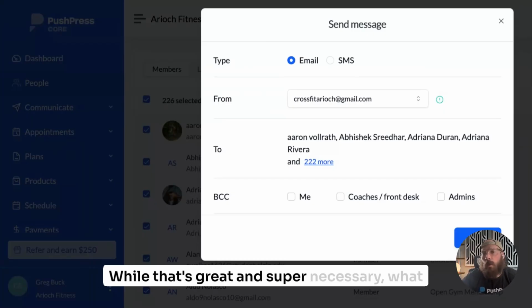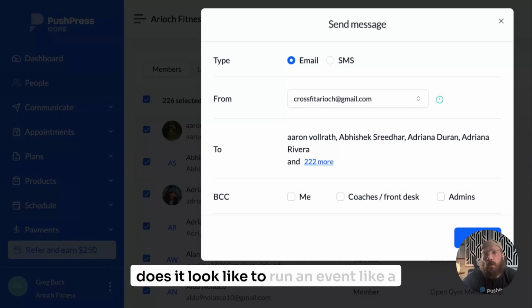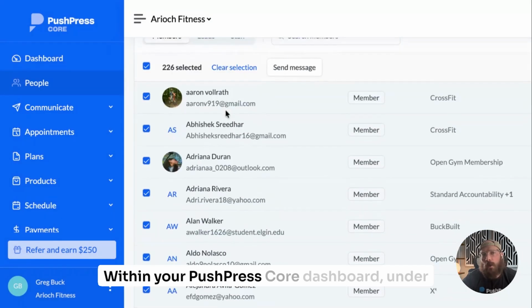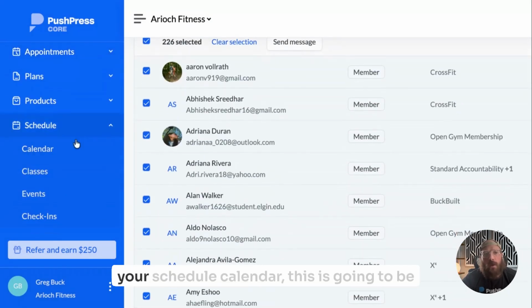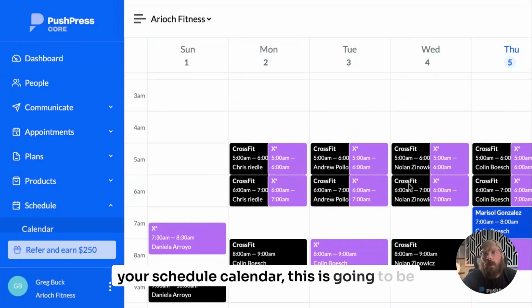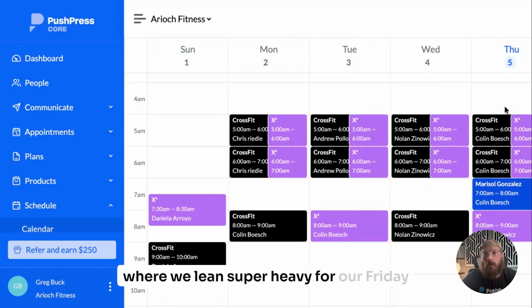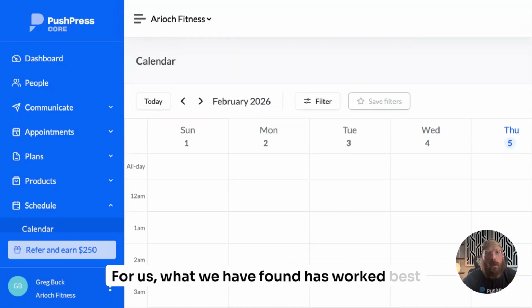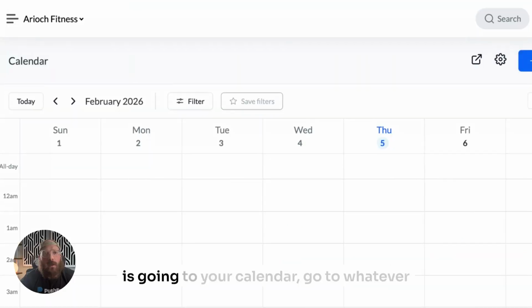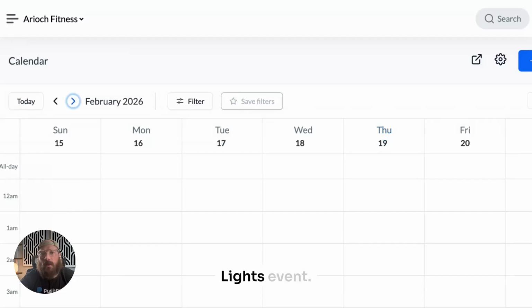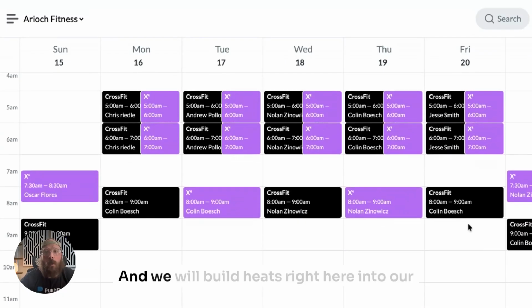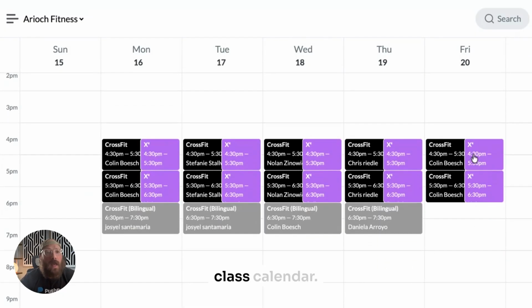While that's great and super necessary, what does it look like to run an event like a Friday Night Lights? Within your PushPress Core dashboard, under your schedule calendar, this is going to be where we lean super heavy for our Friday Night Lights style events. For us, what we have found has worked best is going to your calendar, go to whatever date you plan on doing your Friday Night Lights event, or let's say you do it on Saturday or Sunday, totally up to you, and we will build heats right here into our class calendar.